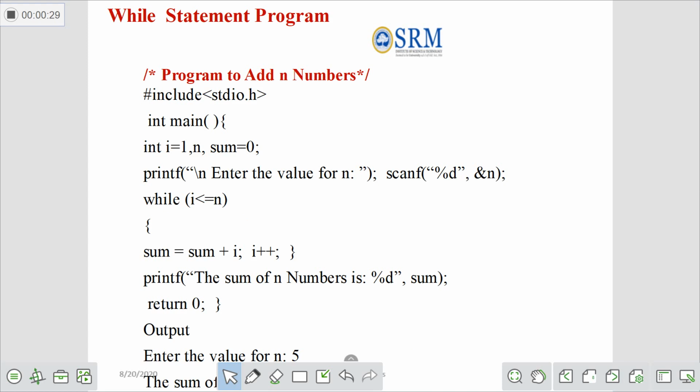So here, what is the repeated operation we are doing? Repeated summation. Okay, so declare the variables required as usual, then declare the n value, then read the n value. While I is less than or equal to n, sum equals sum plus I. What is I initially? Initially I takes the value 1 and initially sum equals 0. So 0 plus 1, 1.